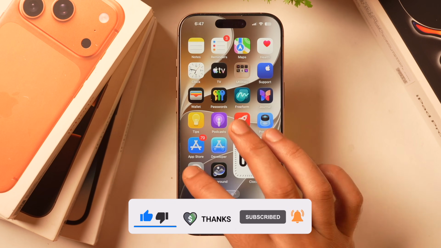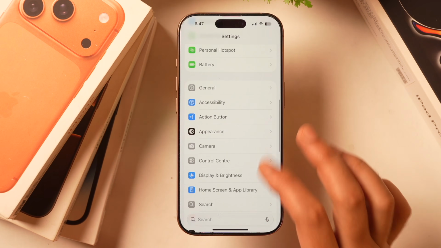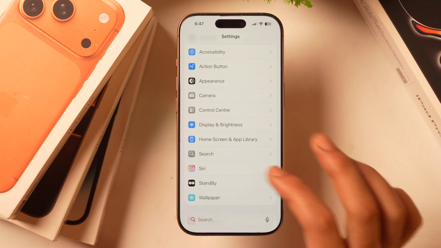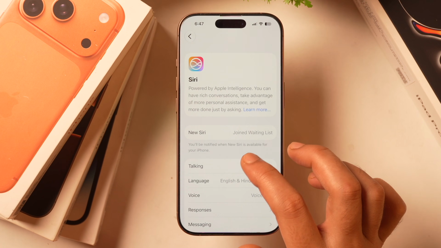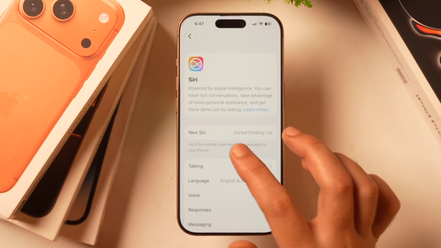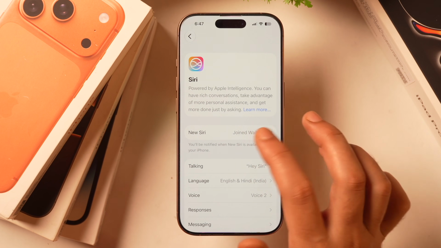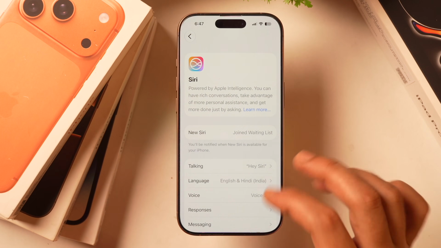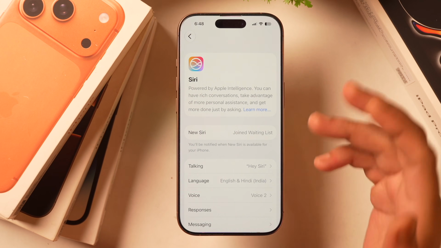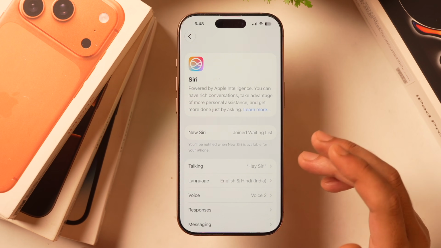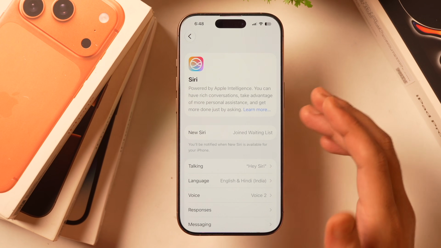iPhone or iPad. For that, you have to go to Settings and then scroll until Siri. Tap on that and here you will see New Siri, next to which you can see I have joined the waiting list for New Siri. You can also tap on it and join the waiting list for New Siri, and this is not currently available to all regions and languages of the countries. This is being added and released to countries one after another, and once this is available for your country and language, you can use the New Siri on your iPhone or iPad.